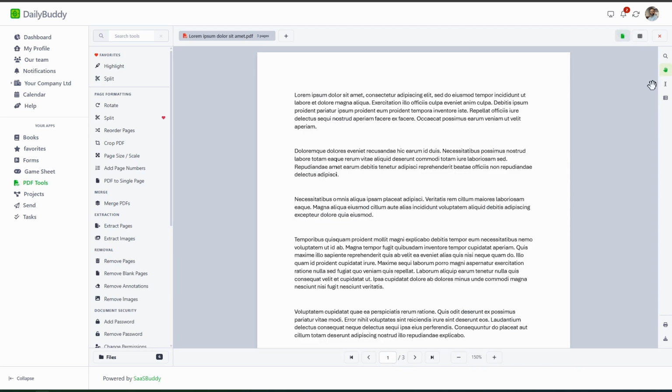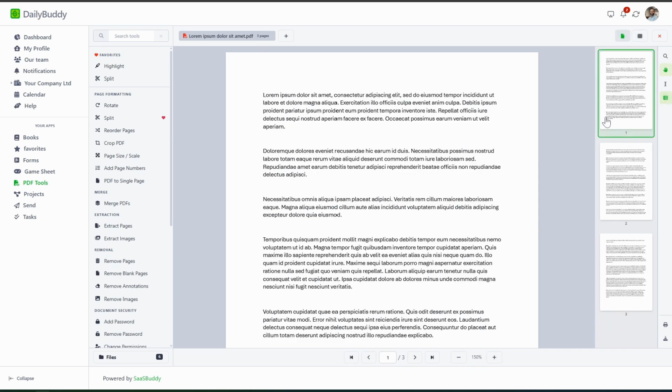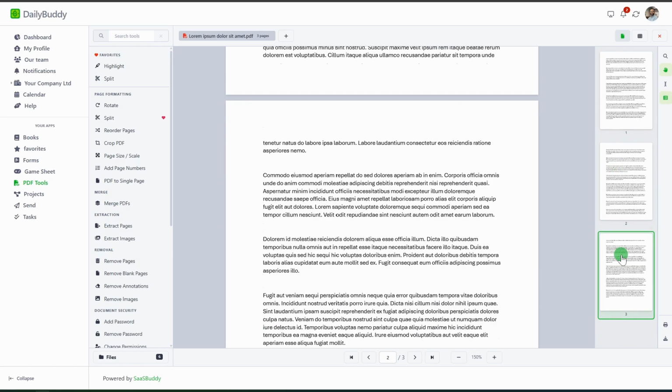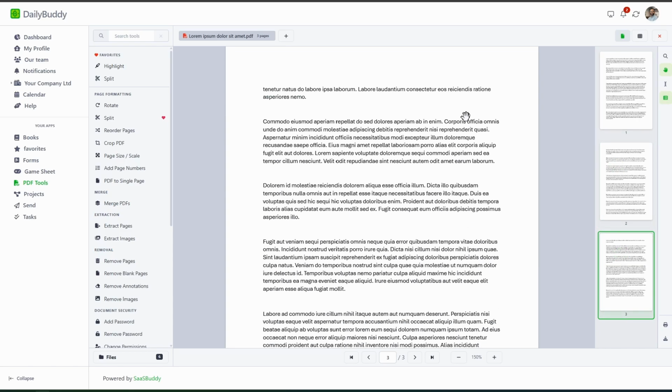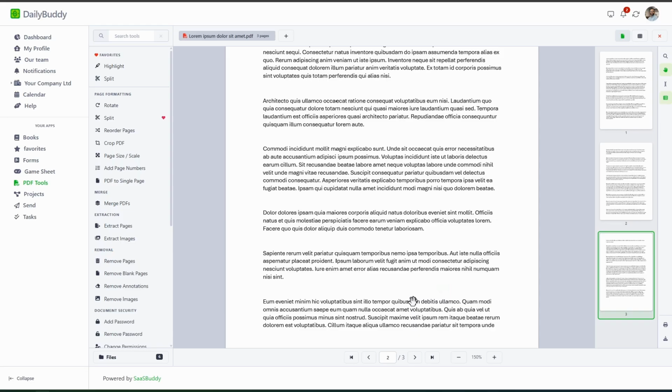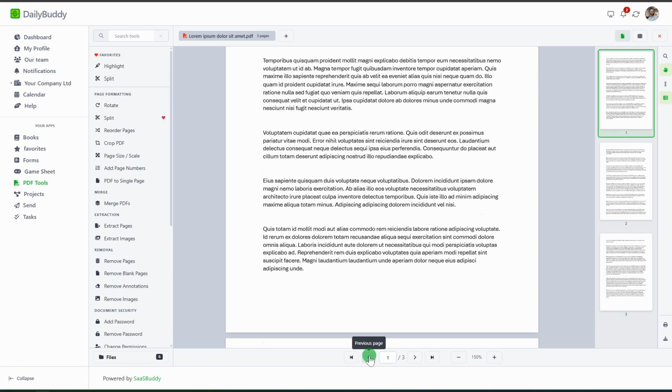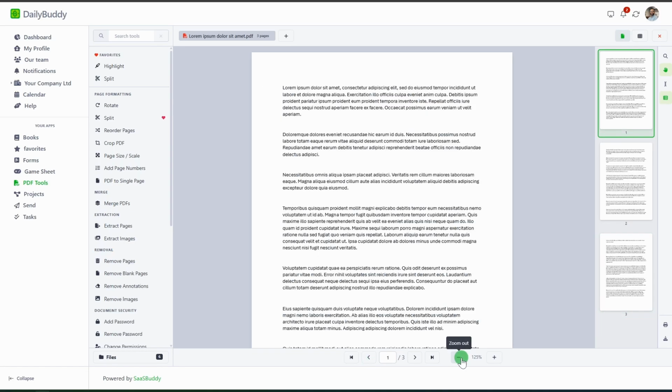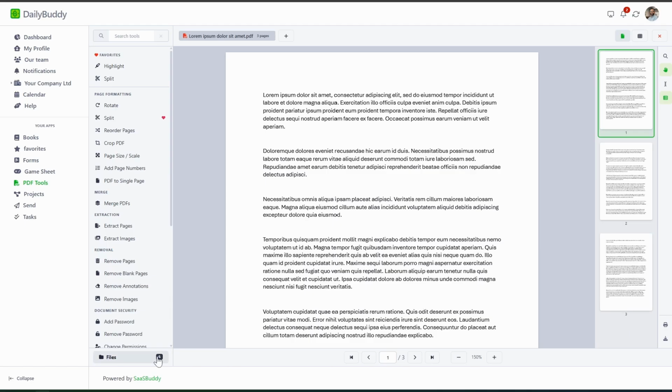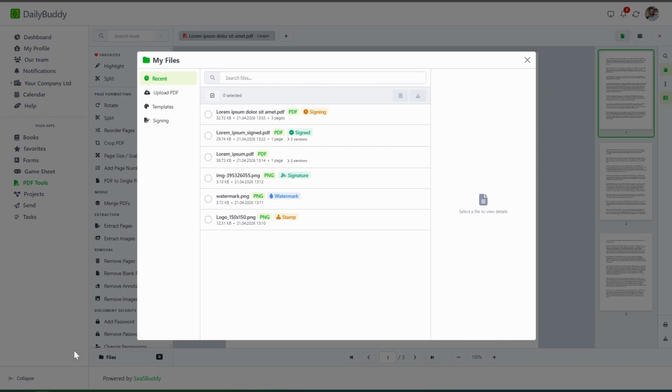On the right side is the action bar. Here you can activate a thumbnail view of all pages, useful when you want to quickly jump to a specific page. At the bottom in the middle, you will find the page navigation and zoom controls. And in the bottom left is the file area. Here you can store documents for quick access. This is optional. You can also open documents directly without saving them here.